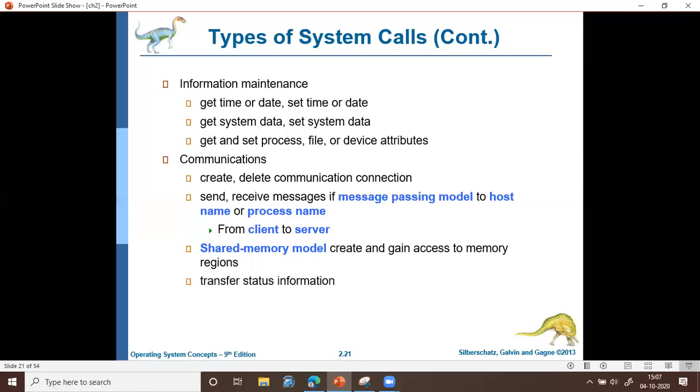And also there are system calls under communication related to transferring status information. Status information represents the status of a particular process, whether the process is currently in running state, or in waiting state, or in what state it is. In the process life cycle, the process may be in different states. It may be in running state. Running means it is currently executing, or it may be in waiting. Waiting means it is waiting for an IO operation to occur.